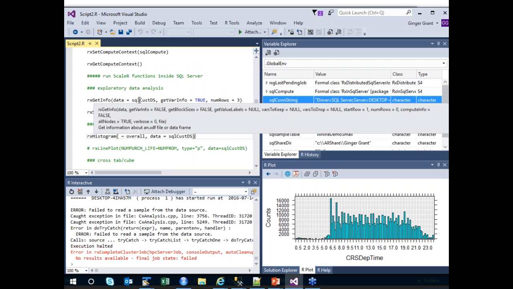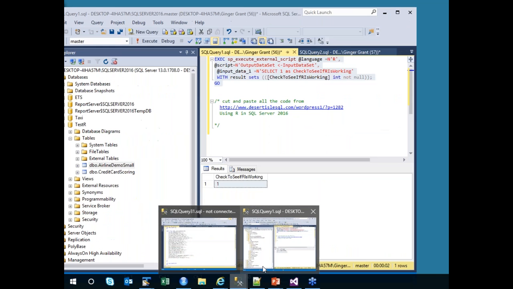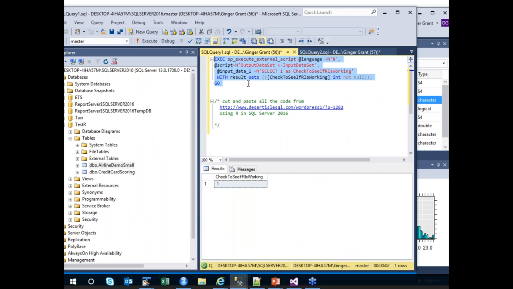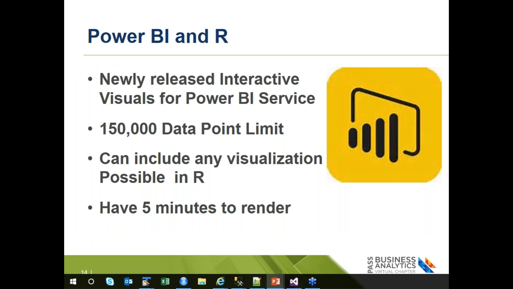But what this is now doing is running in the server context versus on my local machine, and I changed that to running here. And like I showed before, you can also create a little stored proc and run any R code you want from within here, and some of it can be quite extensive. It doesn't have to be some little stuff like I have here.